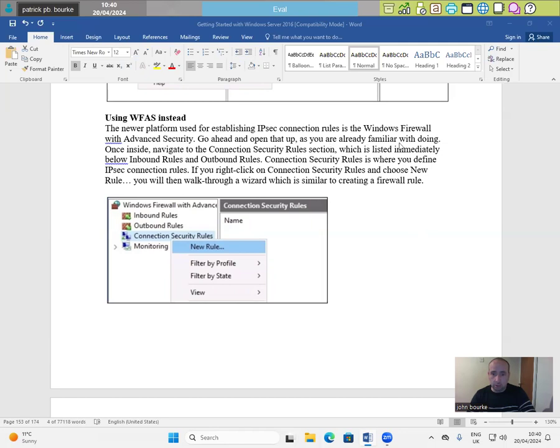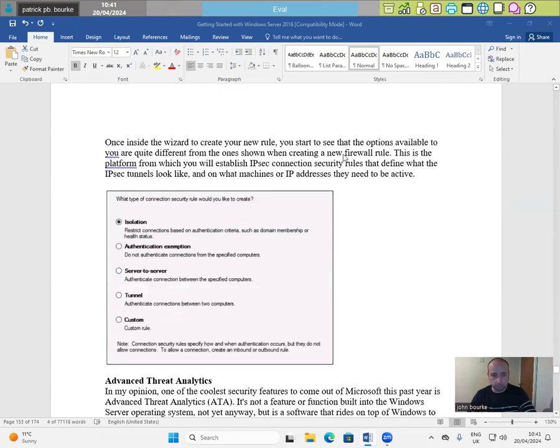As you are already familiar with doing, once inside, navigate to the connection security rules section, which is listed immediately below inbound rules and outbound rules. Connection security rules is where you define IPsec connection rules. If you right click on connection security rules and choose new rule, you will then walk through a wizard which is similar to creating a firewall rule.